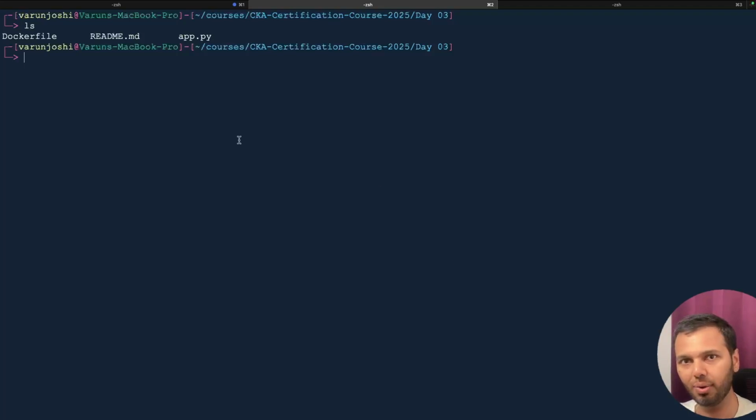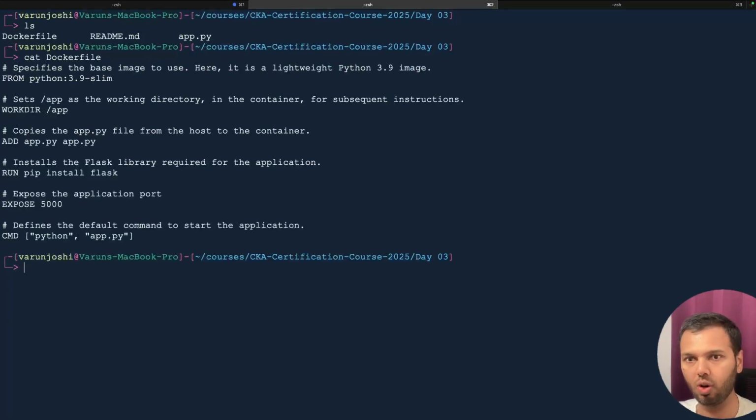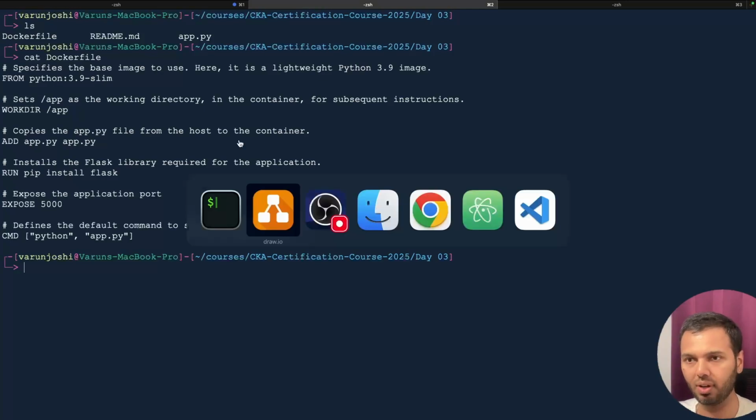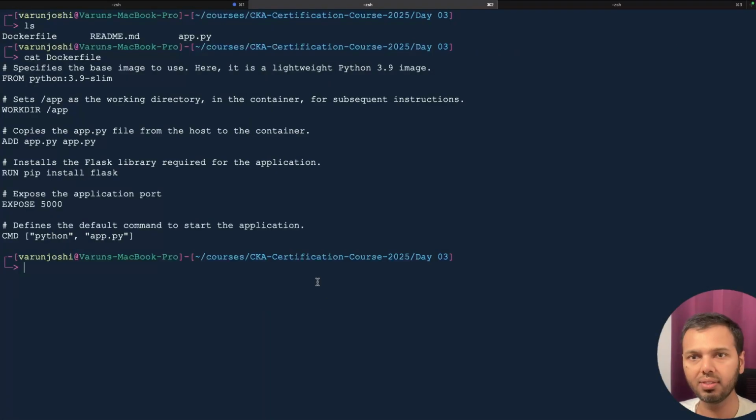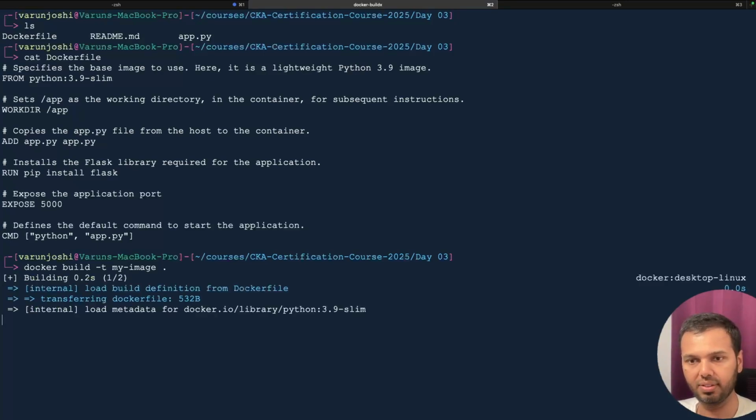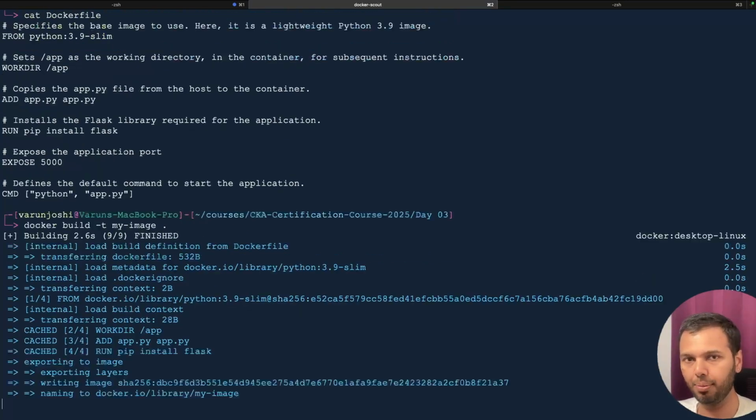So here is my Dockerfile, and this is the same Dockerfile that you saw on the screen a few moments ago in this diagram. Now let's do one thing. I'll write docker build -t, I will name this my image, and then I'll add a dot, which signifies that the context is the current working directory. I'll press enter, and it has started building my image.